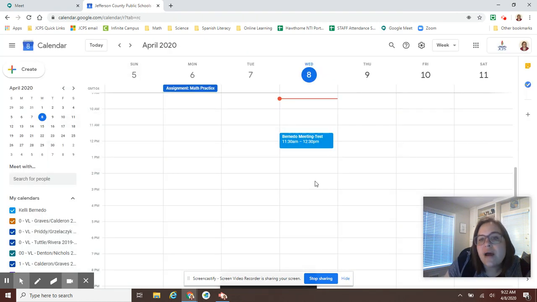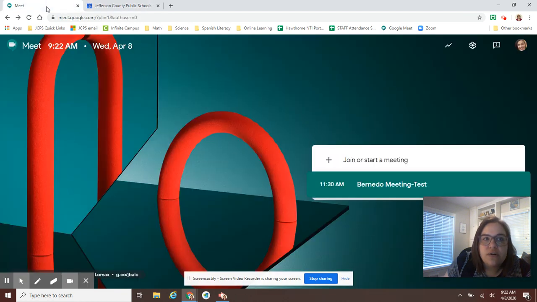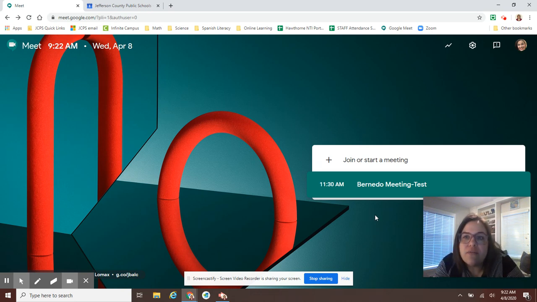Okay, so now my Google Hangout meeting is here on my Google Calendar. And if I go back to my Google Meet home screen, that meeting has shown up. So if you schedule meetings with different families, or with different kids, or if I had different PLC meetings that I was invited to, all of the meetings for today would show up on my Google Meet home screen.